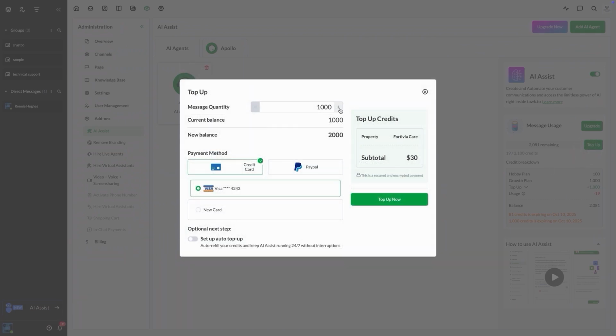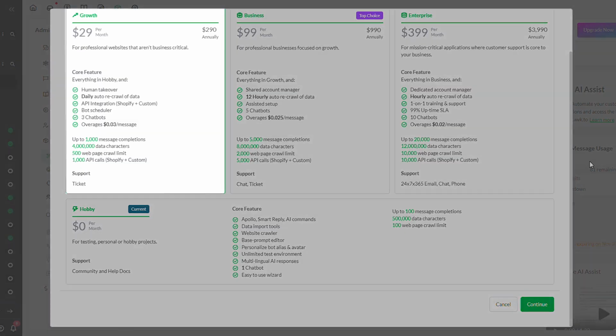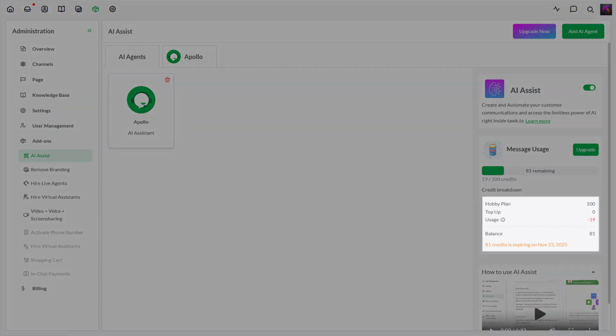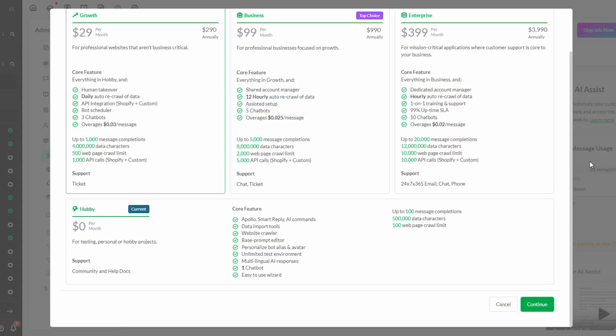If you need more, click Top Up, select how many credits you'd like, enter your payment details, and confirm the purchase. Please note that credit top-ups are only available for paid plans. If you're currently on a free plan, you can upgrade to a paid plan to access additional message credits.